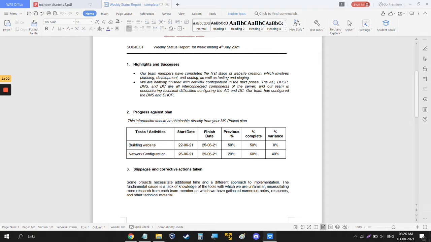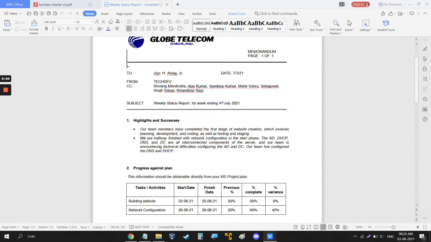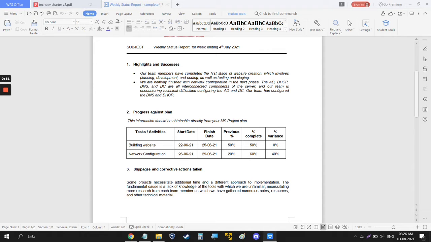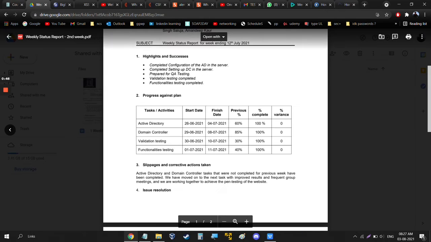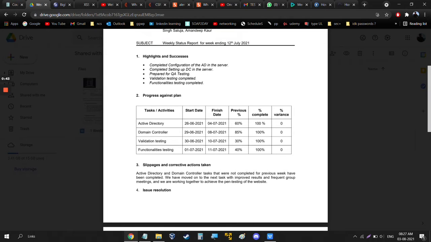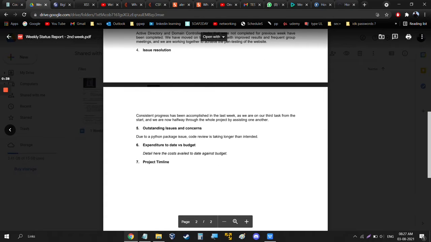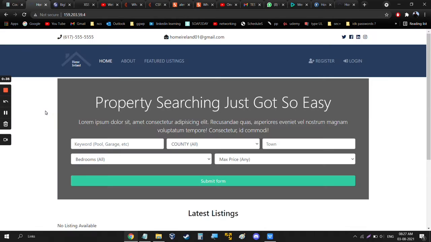Before my teammates take over the presentation from me, these are the weekly reports that we provided to our sir. This one is the Tech Dev Active Directory domain controller validation, and functionality testing, all were done by us. Now my teammates will take over from here to explain more about the website, DNS, DHCP, the vulnerability testing, and the penetration testing.